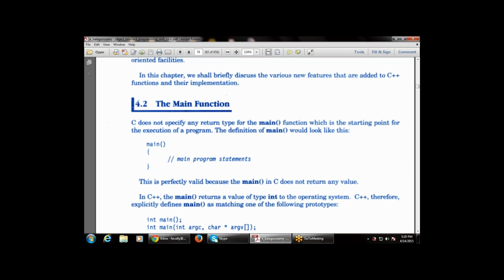So this is perfectly valid because there is no return type before the main function. There is no int, there is no char, but this is blank, that means void. That means there is no return type of the main function.